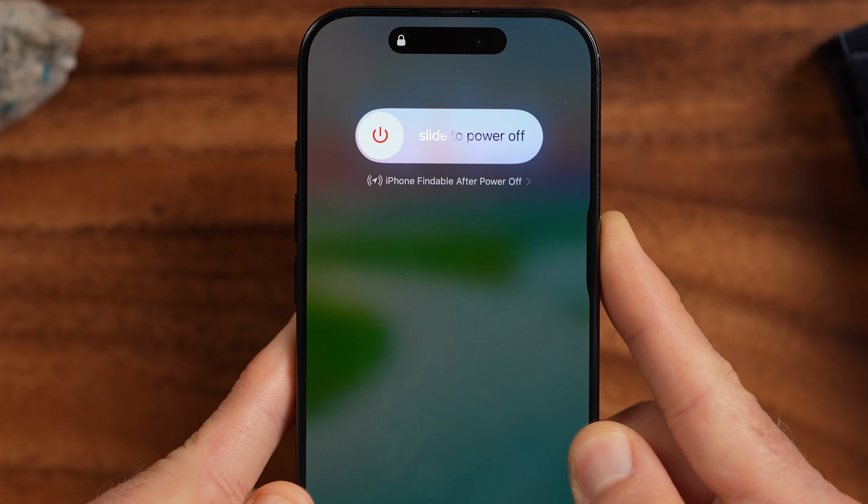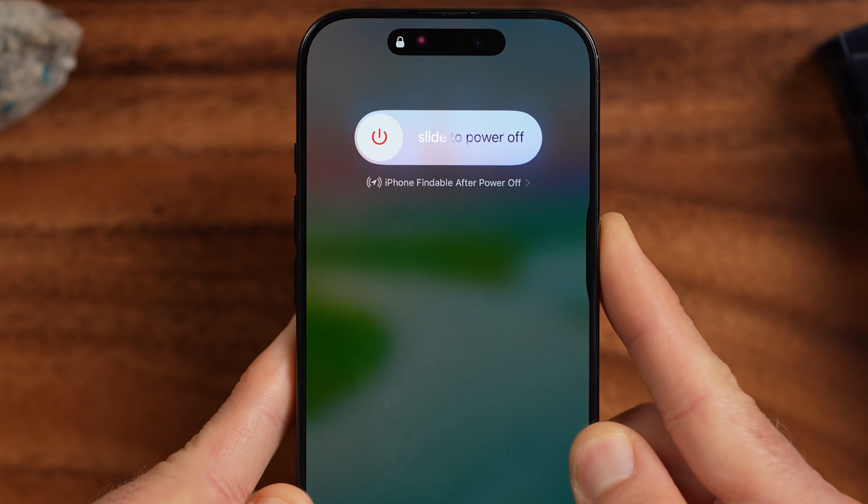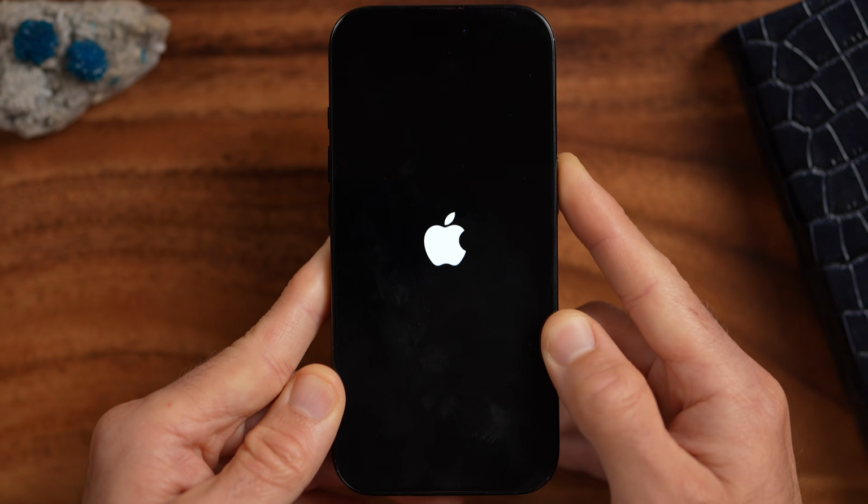Just keep holding it even though it says slide to power off. You're going to hold it until you see an Apple logo appear. So eventually your iPhone screen will go black, and then wait for an Apple logo. And when you see that Apple logo, you can release your fingers, and that should fix that portrait orientation lock.